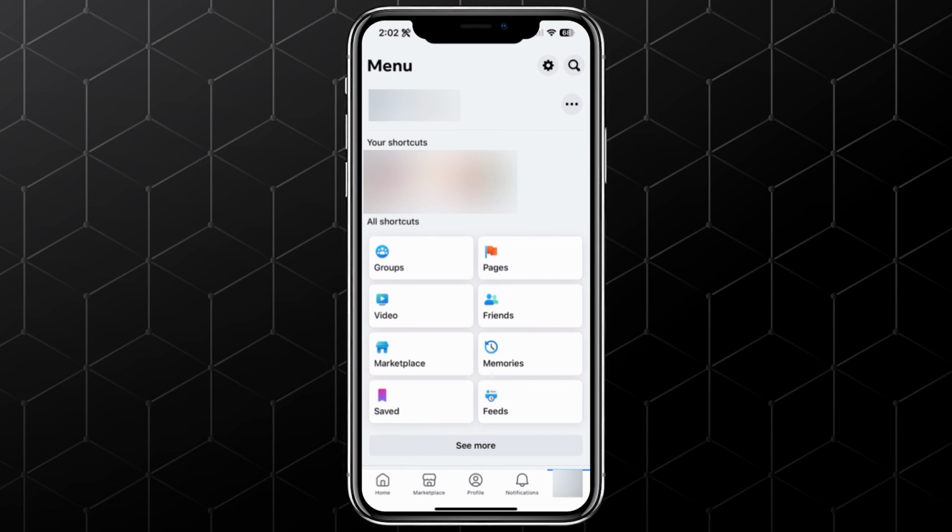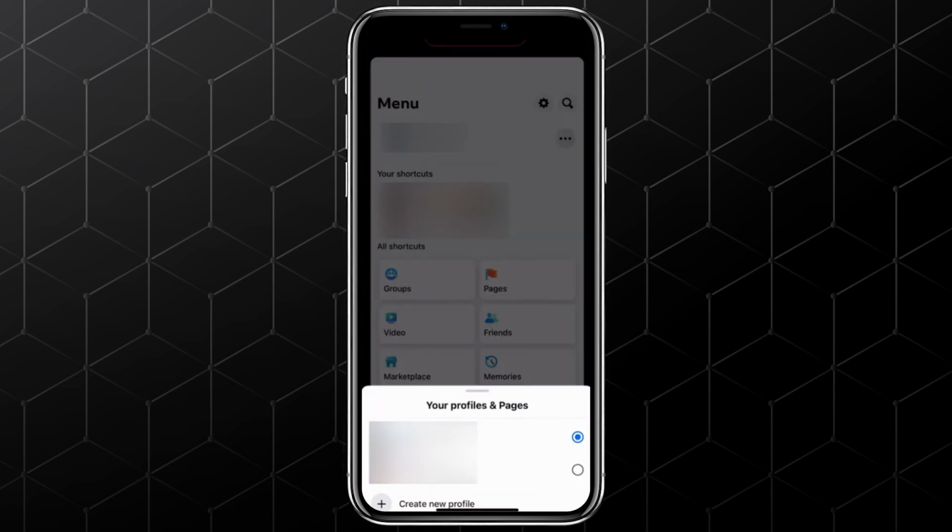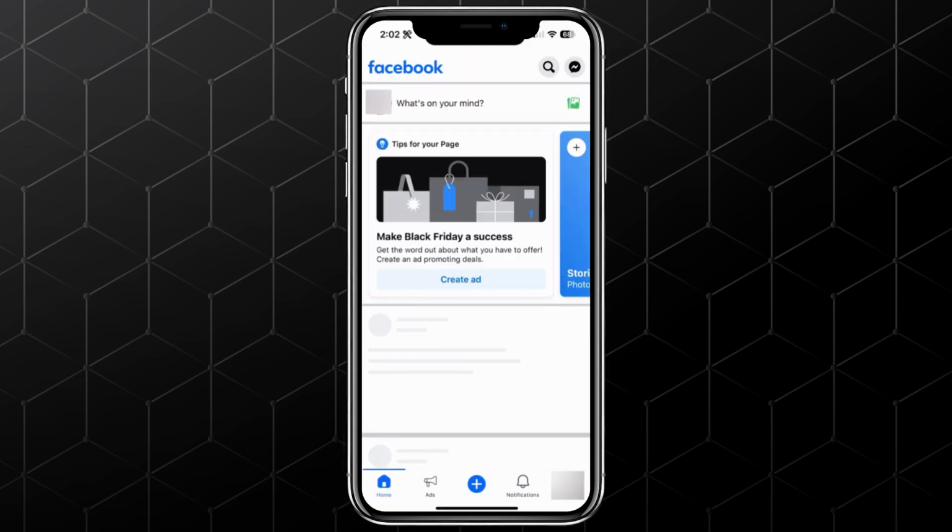To switch to your business page, look for the three dots in the top right corner and tap on them. This will open a menu where you can select which account you want to use. From the options that appear, choose your business page. This will switch your view so you're now acting as your business page rather than your personal profile.